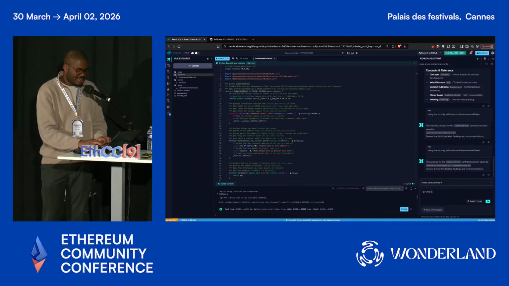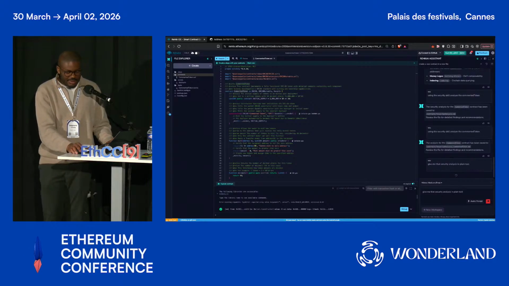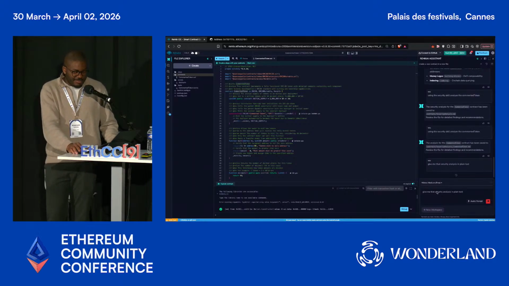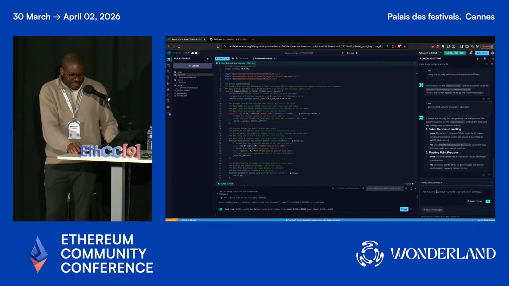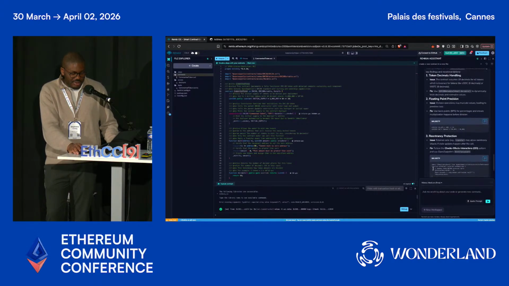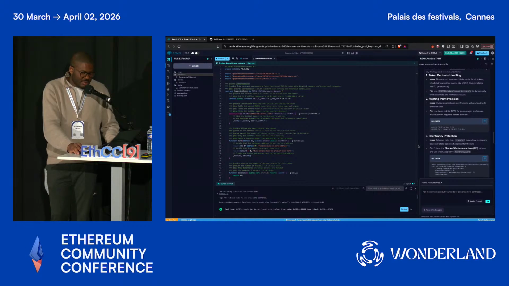Give me that security on the... this is in plain text. Yeah. Okay. Actually, we might be having a tiny issue either with the model or the tool.